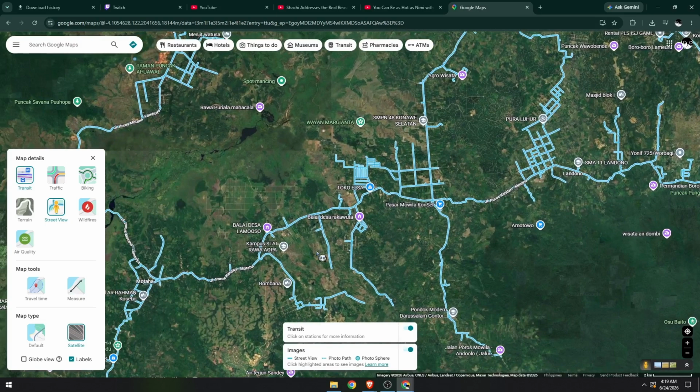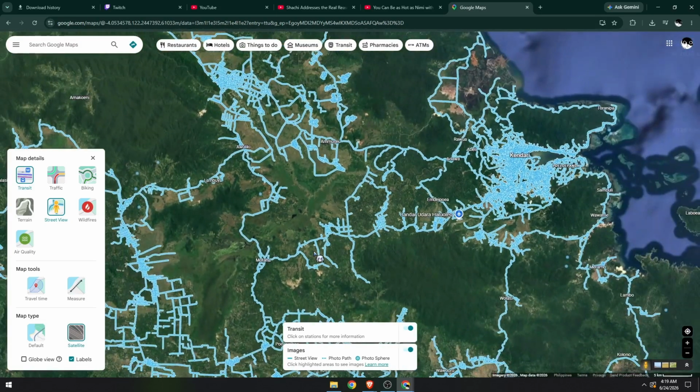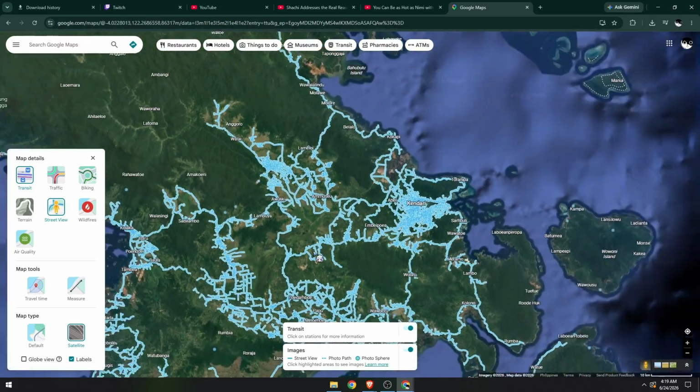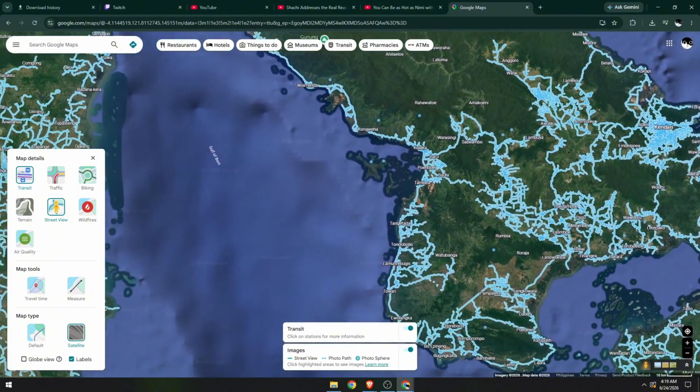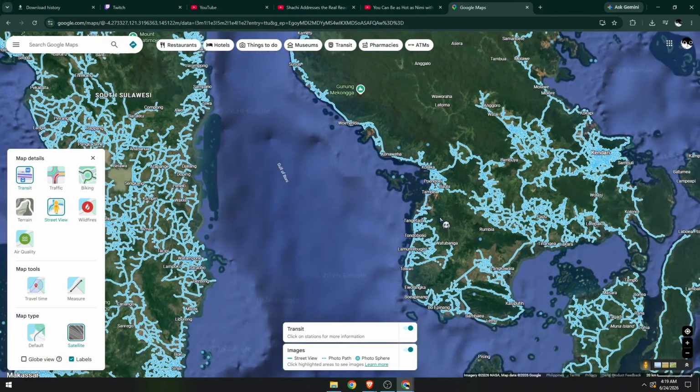So that's pretty much it. Changing the view in Google Maps is a simple way to customize your navigation experience and make maps easier to read based on your needs.